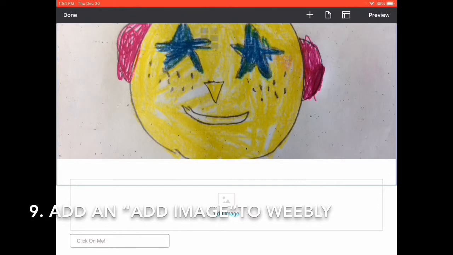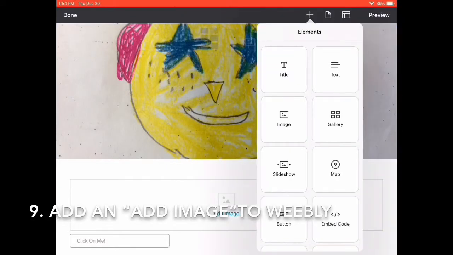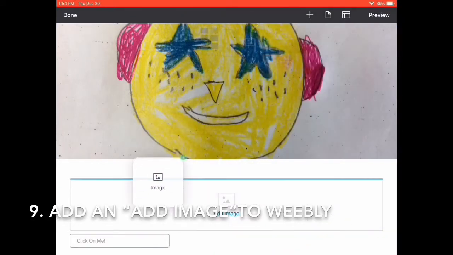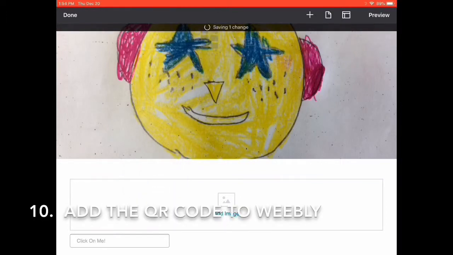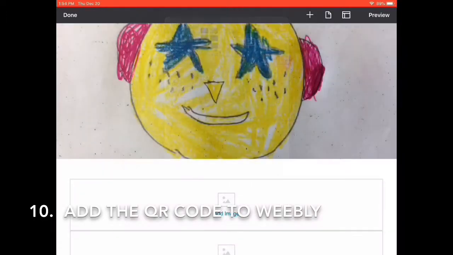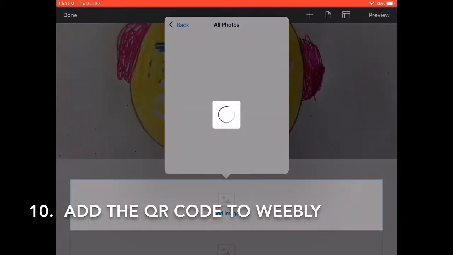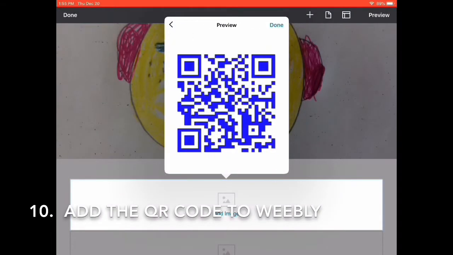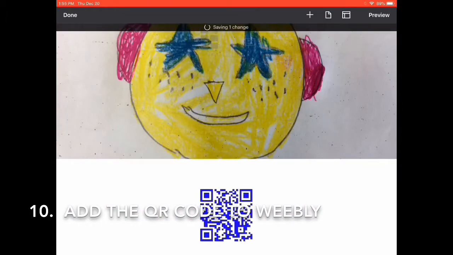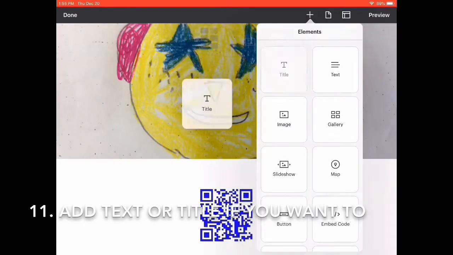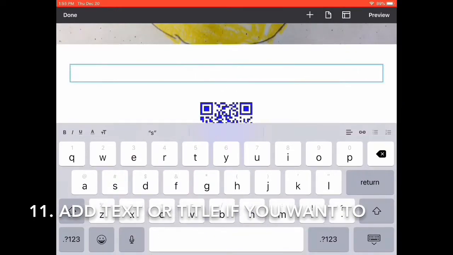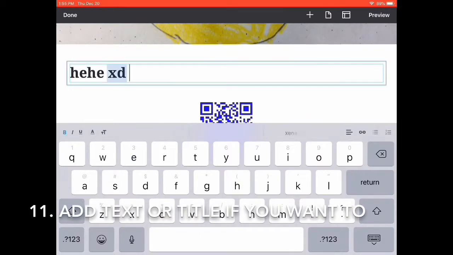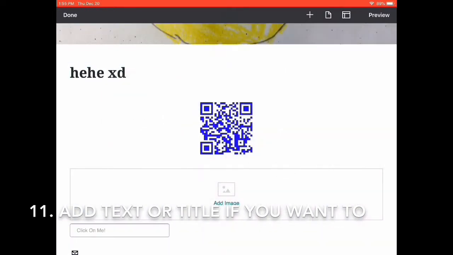Then you go on your Weebly and add an image to your Weebly in the build section. Click on add image and go to your photos and select the blue QR code or whatever color you have. You can also add a title or text to it as well. You can open this by clicking on the plus.